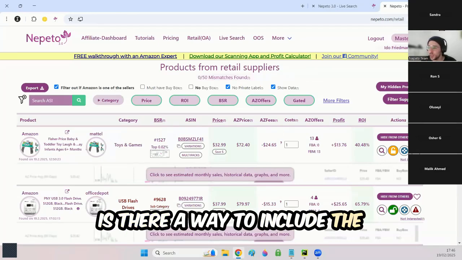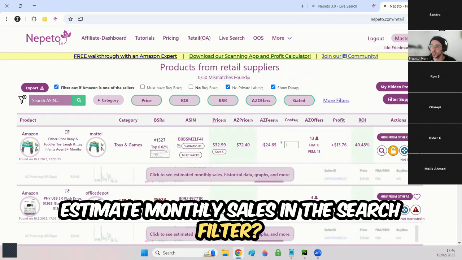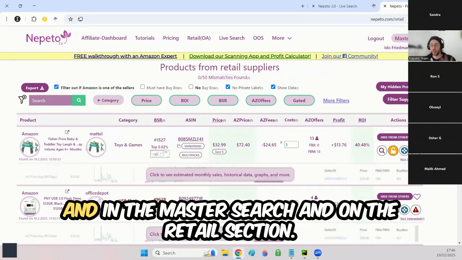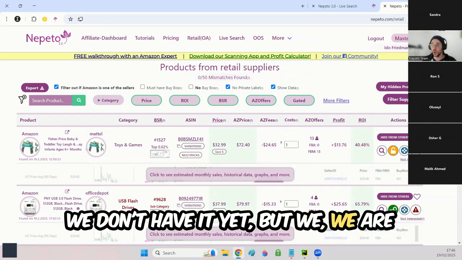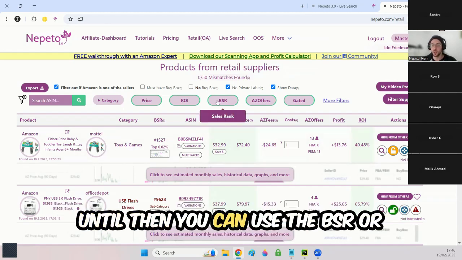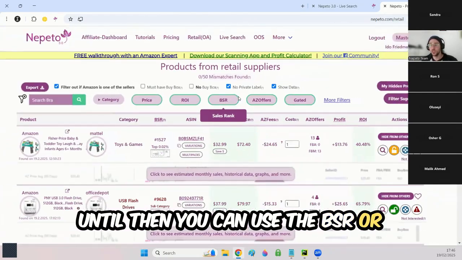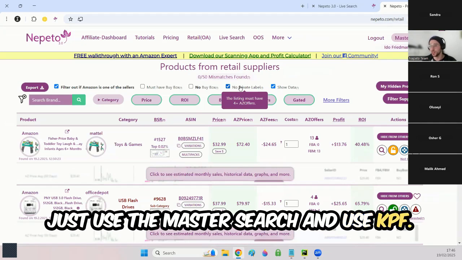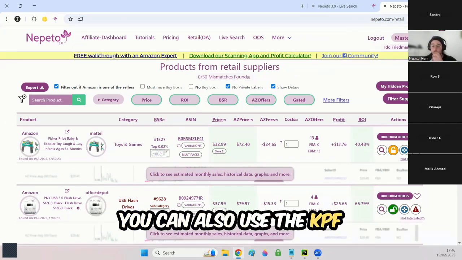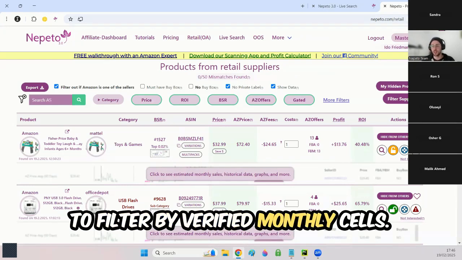Is there a way to include the estimated monthly sales in the search filter? So you have the estimated monthly sales in the live search and in the master search. And on the retail section, we don't have it yet, but we are working on filtering by estimated monthly sales. Until then, you can use the BSR or just use the master search and use KPF. You can also use the KPF to filter by verified monthly sales.